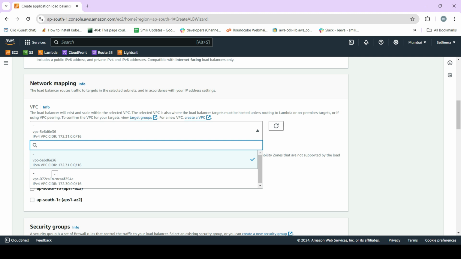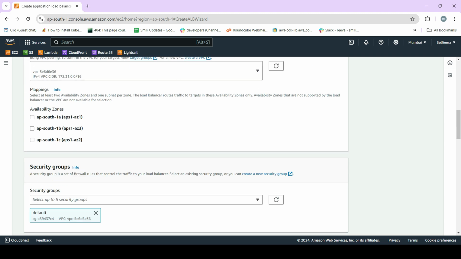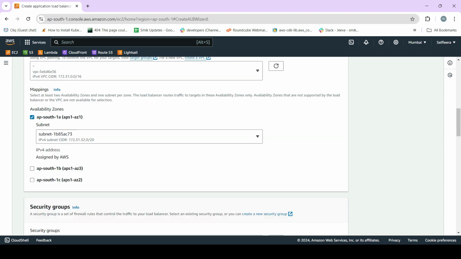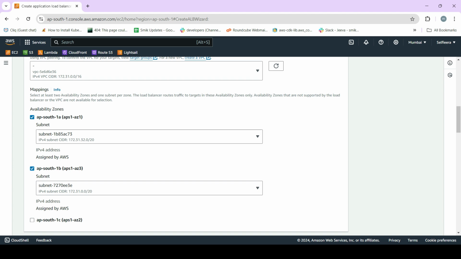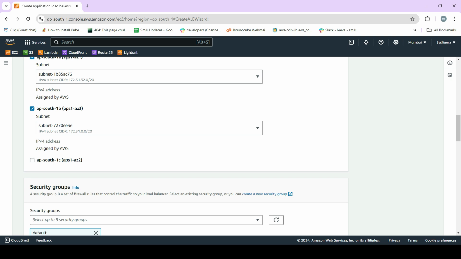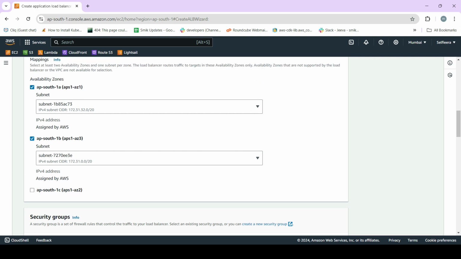Which VPC you want, we can choose that VPC. And then which region you want, you have to select that region. Before selecting the region, you have to check in which zone that instance is running. If the instance is running in 1B, then you have to choose the availability zone as 1B. If the instance is running in 1D, you have to choose 1D, right? Okay. So like that you have to choose the zone the instance is using. Based on that you have to choose the zones.